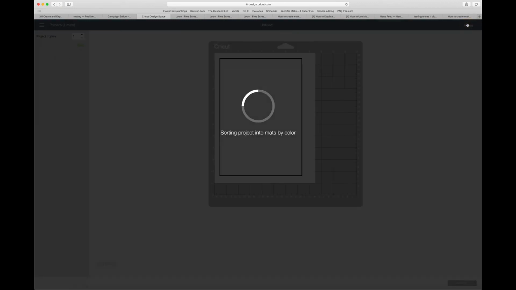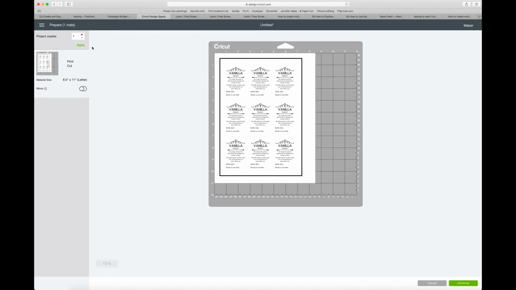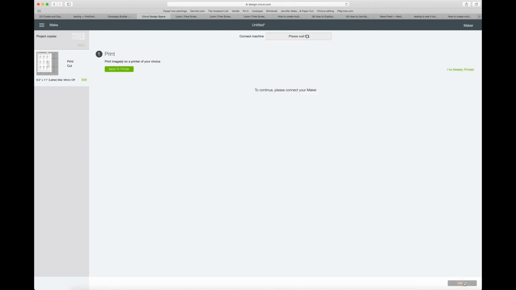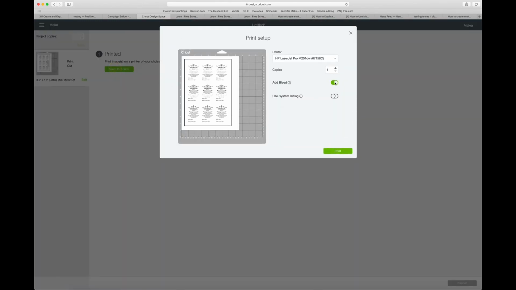So let's click make it. It says print then cut. We're not mirroring it, we're just printing it, and we have 9 on one sheet of paper. We're going to hit continue, send to printer, deselect, add bleed, and print.